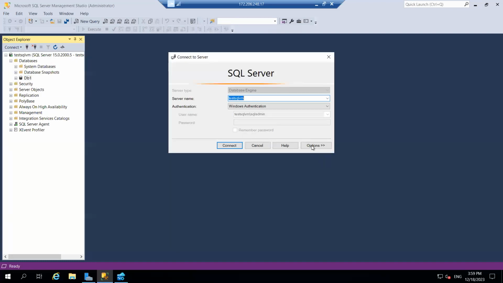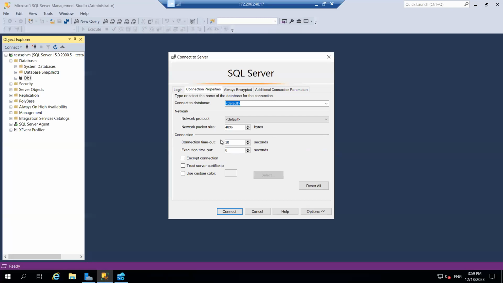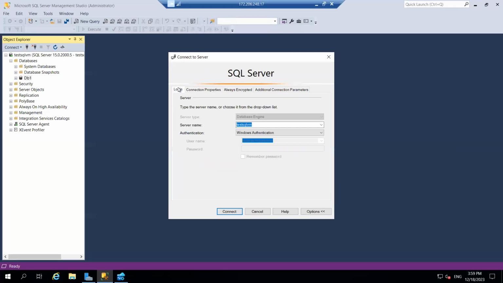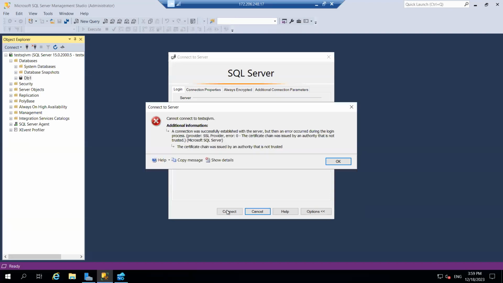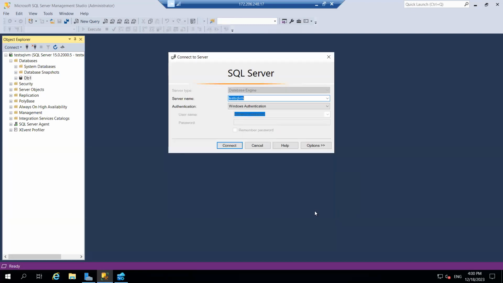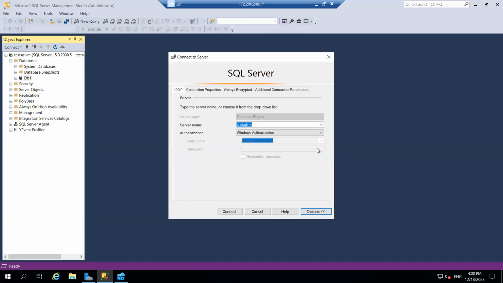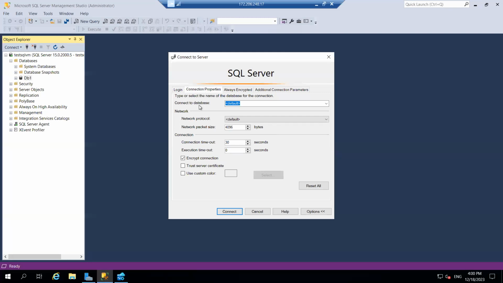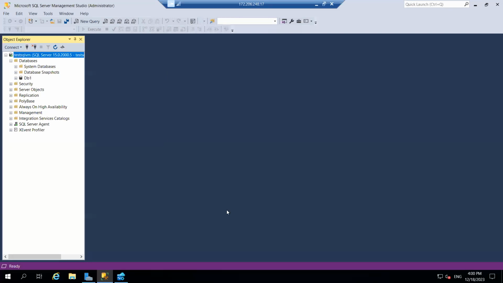Normally, when you try to connect here, we have an option for certificate encryption. This is what it is referring to. Okay. So it is trust certificate, right? Yeah, trust certificate. Yeah, it is working.